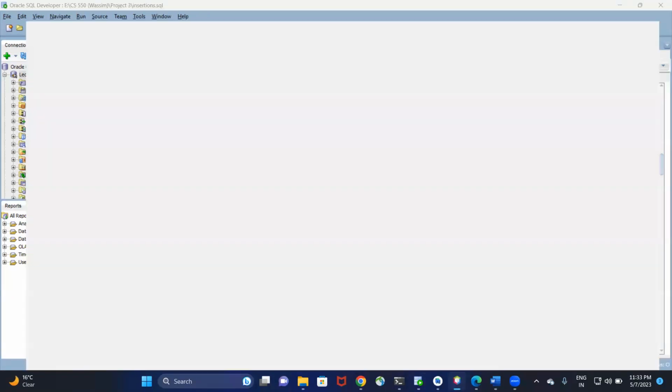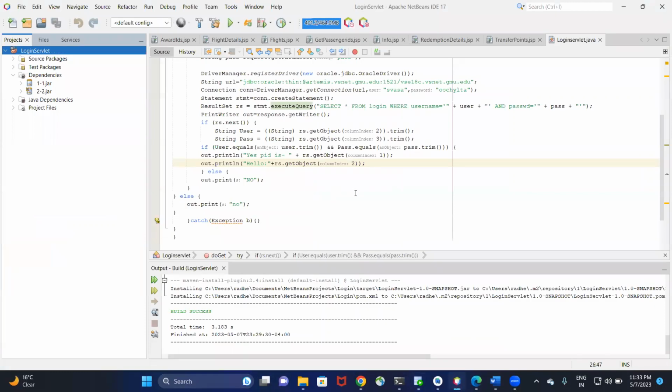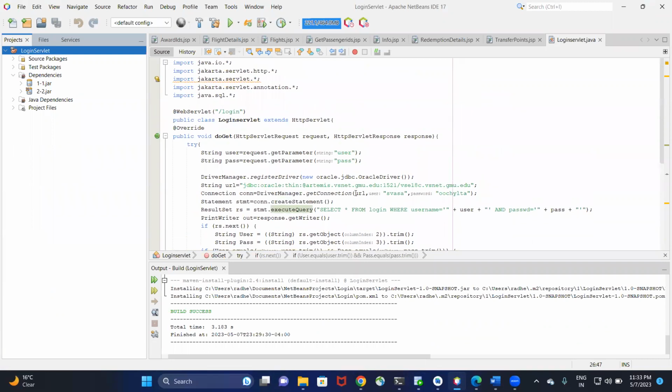After this, we'll be going on to the NetBeans page where we have executed the Java code for the JDBC connection. There are 7 steps involved in JDBC. The first step is importing the packages. So we have used these packages for this project. The second step is loading and registering the driver class. So this is the syntax for the load and register step.